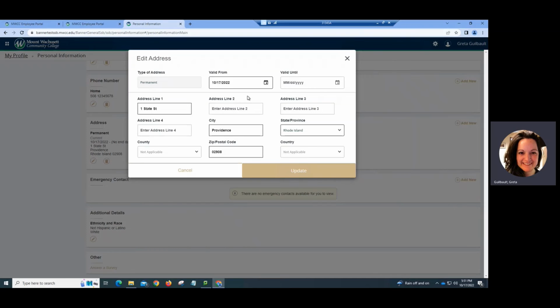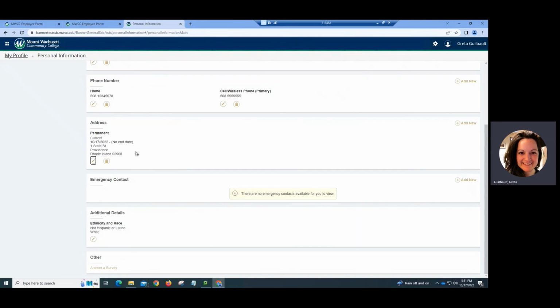There is some address validation turned on in the system. So if you mistype an address or it's not a valid address in a particular city and state, you will get a warning message just telling you which ones it recommends that you can do. So in that case, I'm just going to keep that as is, but again, you can edit, delete, or add new. The next option is to add an emergency contact.